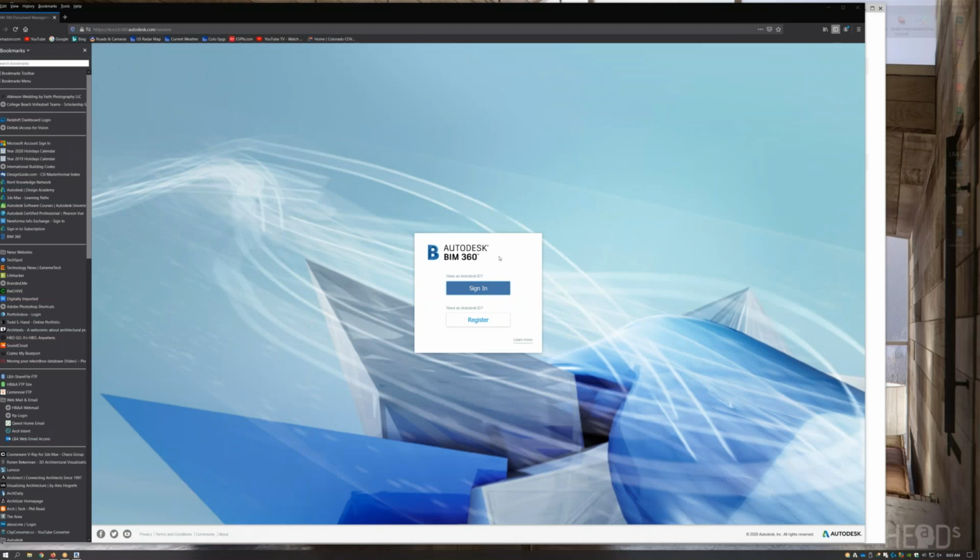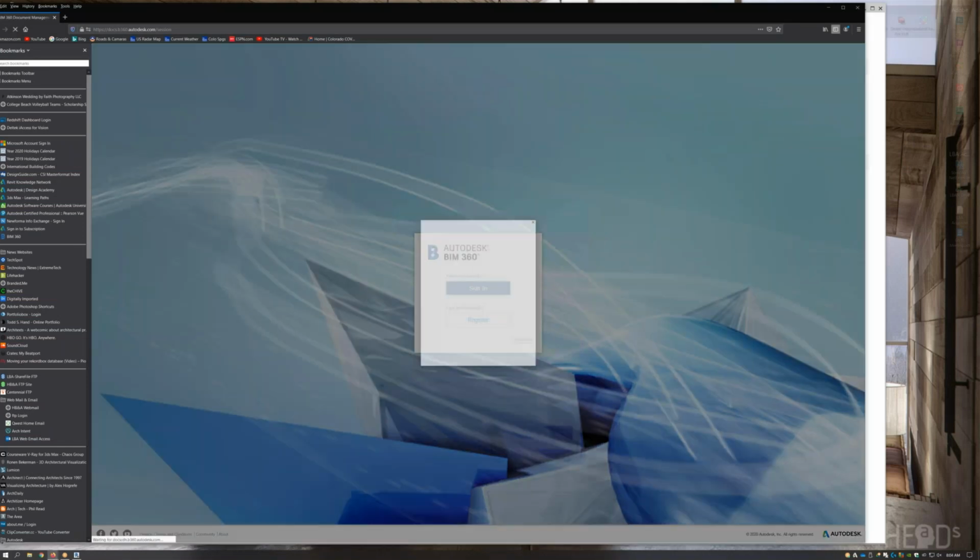So when you first go to the web version, you should see a screen like this, Autodesk BIM 360. You go to sign in with your Autodesk account, the same account that you used when you sign into Autodesk desktop app.